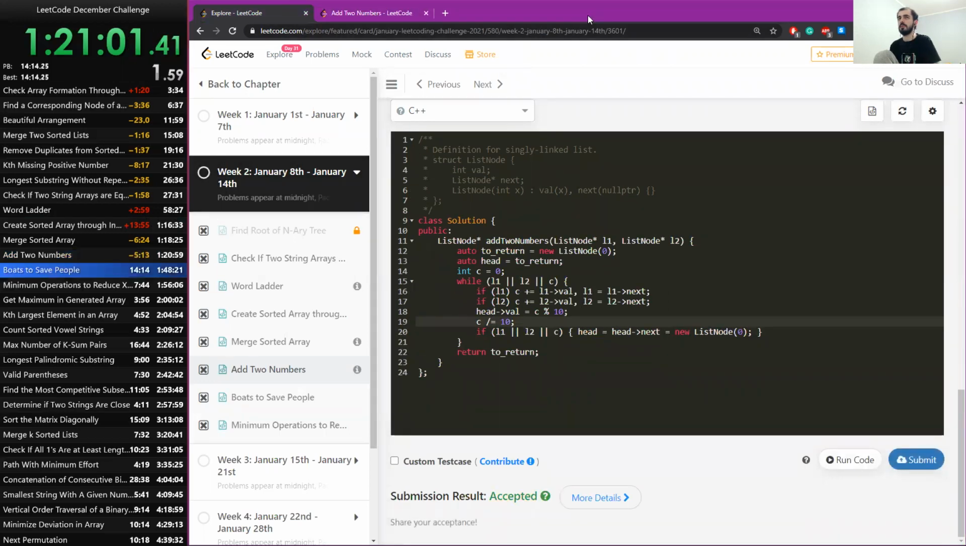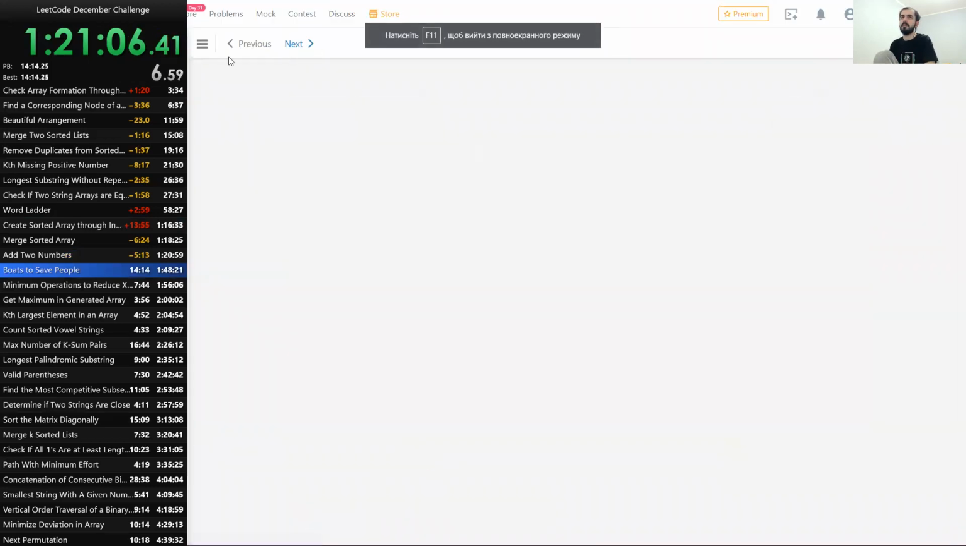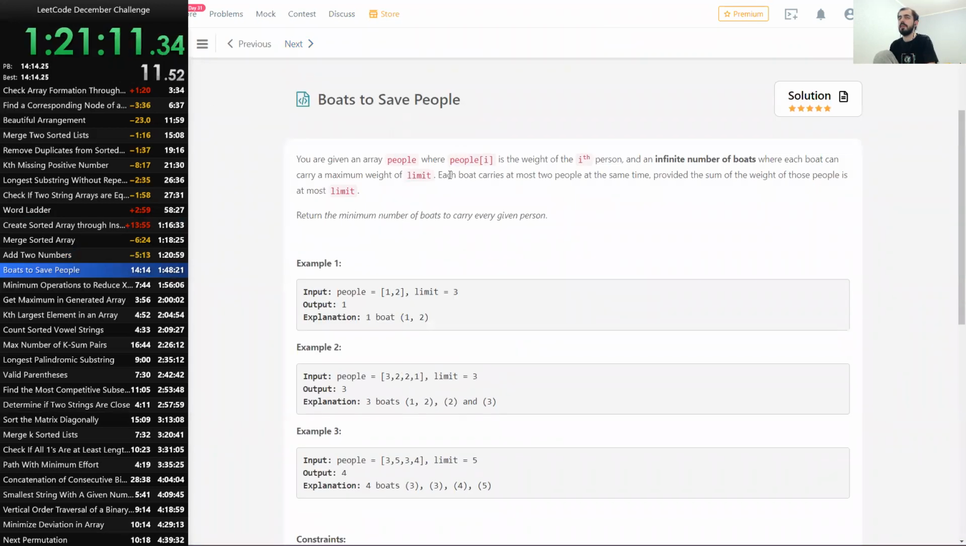Simplified our solution a bit. Honestly, there is nothing interesting here. Like, you solved this problem already. But to save people, we're given an array people where people[i] is the weight of the i-th person and an infinite number of boats where each boat can carry a maximum weight of limit. Each boat carries at most two people at the same time, provided the sum of the weight of those people is at most limit. Return the minimum number of boats to carry every given person.